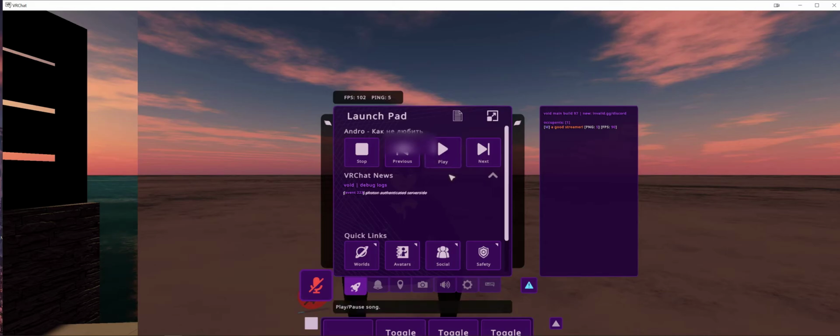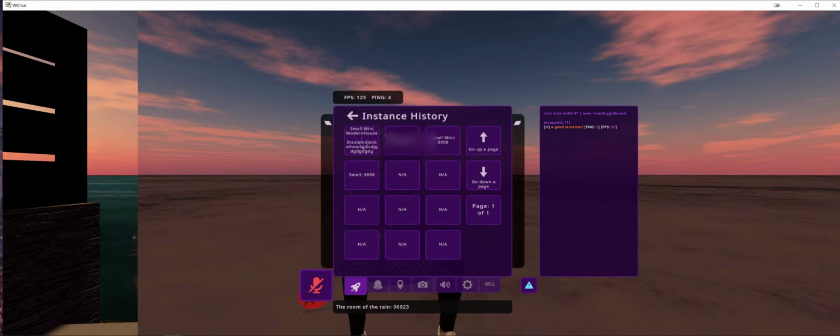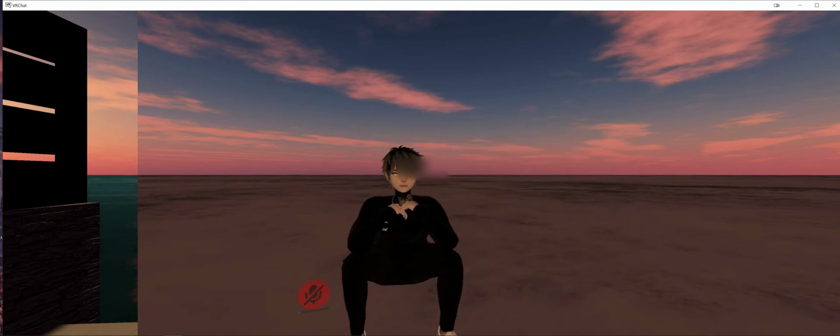And then for the next mod, it's going to be instance history, which adds an icon right here, this little page. You click on it, and any world that you previously have been in, it'll be logged in here. So you could easily rejoin a world, like maybe if you're hopping around and you want to go back to a world you were previously in, you would just open this up and click whatever world you want to go to. So if I were to click Room of Rain, it would take me to that world.